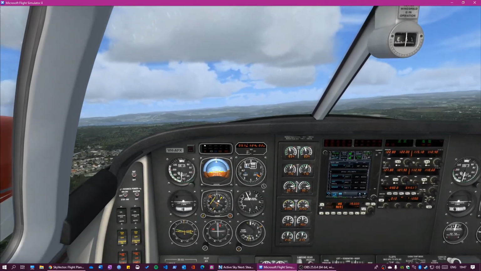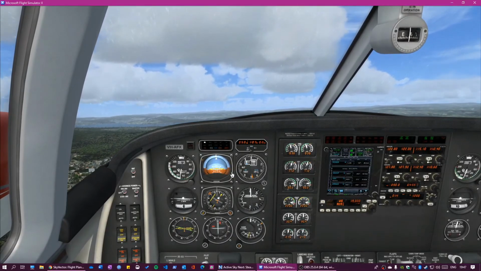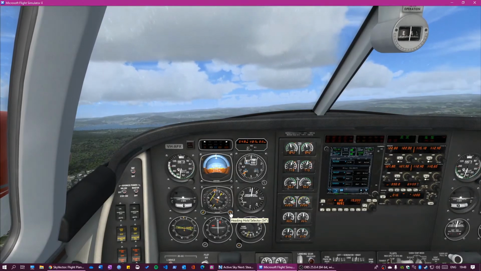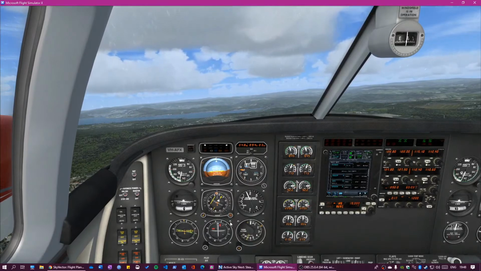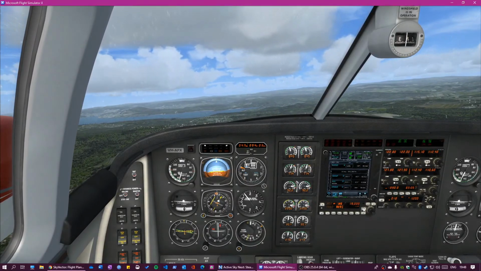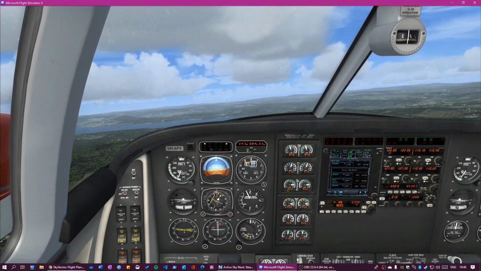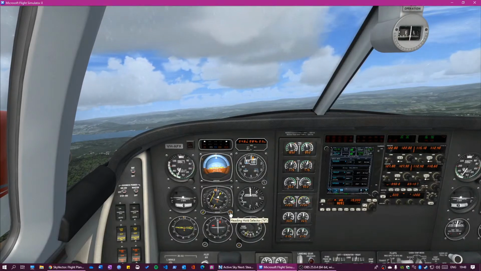And we're just going to keep it there. Actually turn on our autopilot to help us control our altitude. 2000 RPM. 076.